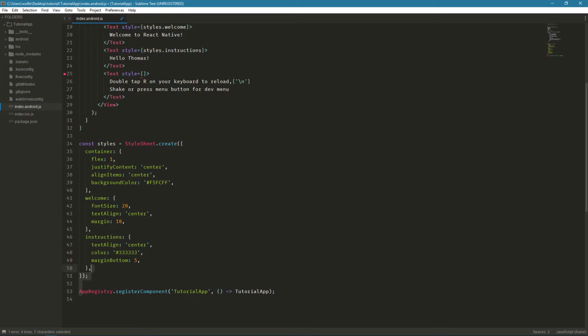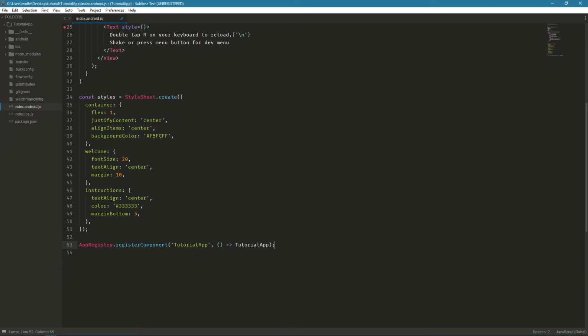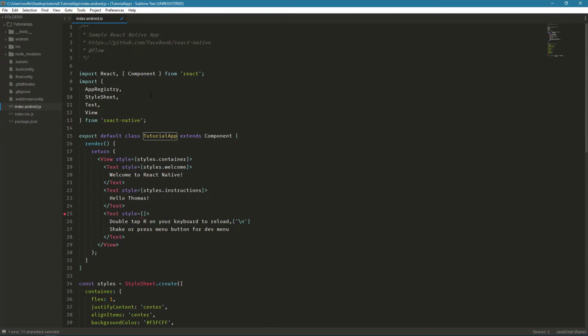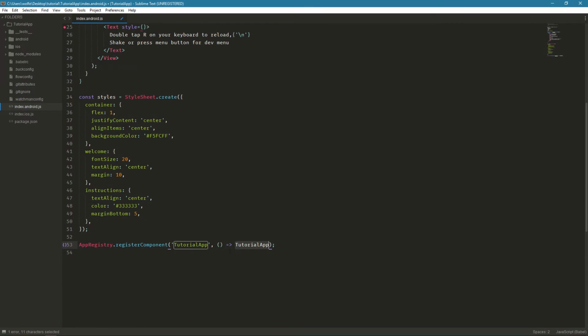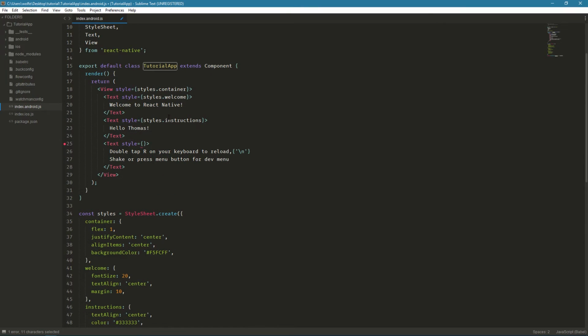And then here we have the app registry, which is what's going to register our app. So we just pass in the name of our application, and then we pass in the starting component. We could import another component here, like we could create our own component and have it start with that one instead of this, but there's not much point in doing that other than for organization purposes.